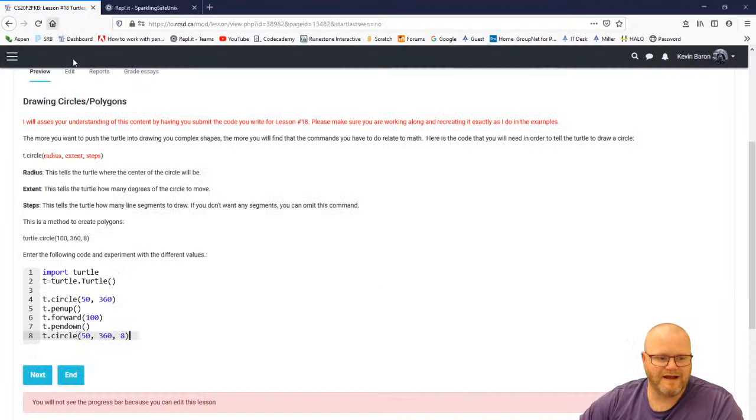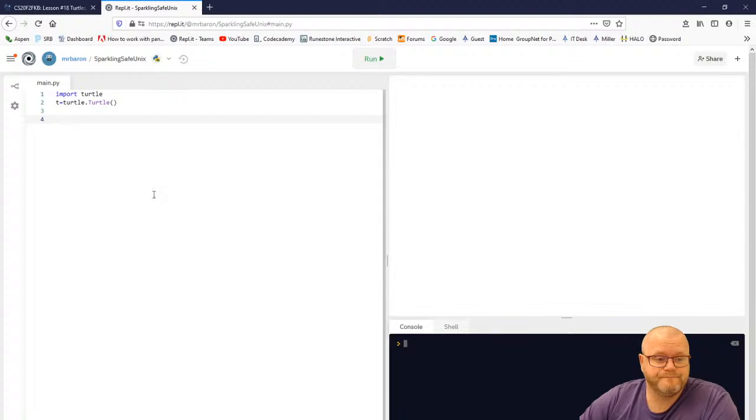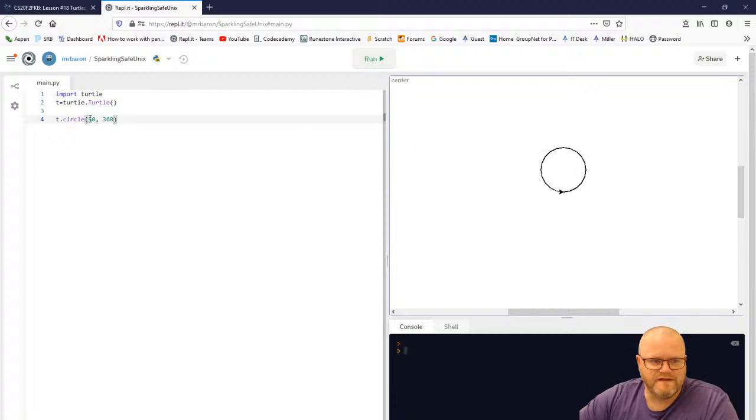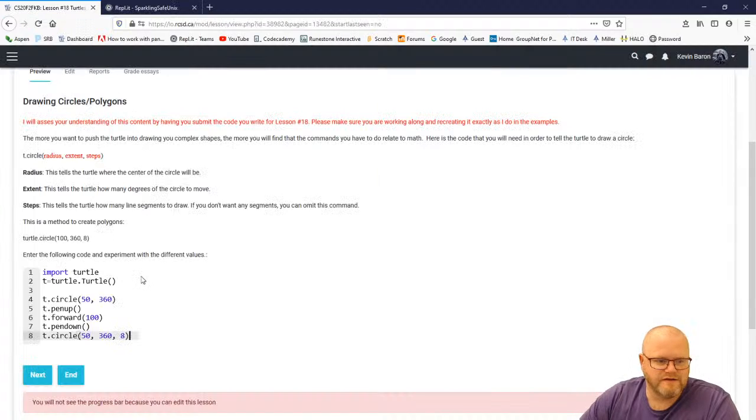If we look back to the lesson, all we were looking at here is T dot circle 50 and 360. So when I type that, I say T dot circle, and then my parameters are going to be 50 and 360. Now that is going to draw us a circle. When I run my program, it draws me a circle. Very fancy.